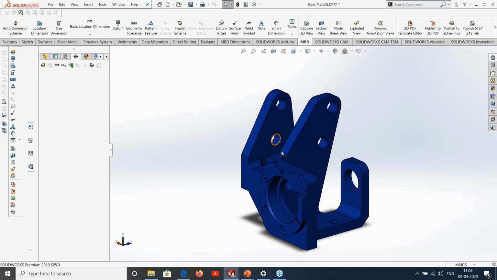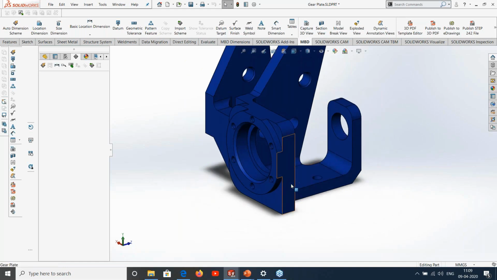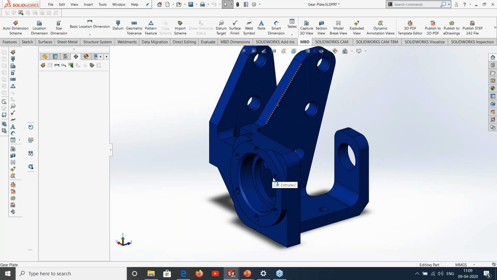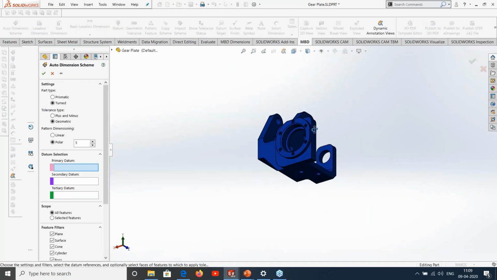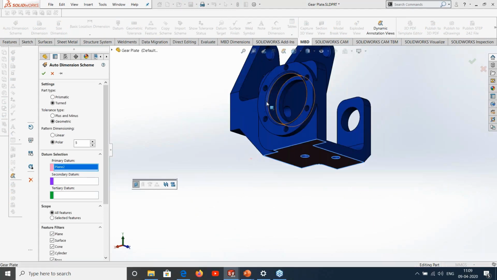So when you're talking about adding or inserting annotations, there are 2 methods. One is automatic dimensioning, and the other is manual 3D dimensioning inside your 3D models. So let's go for the auto dimensioning part. Let me add the primary datum plane.